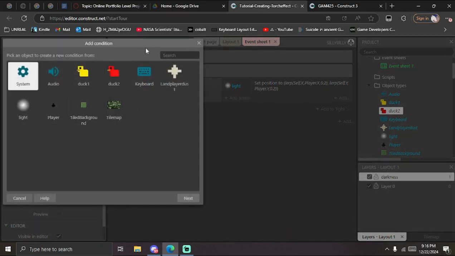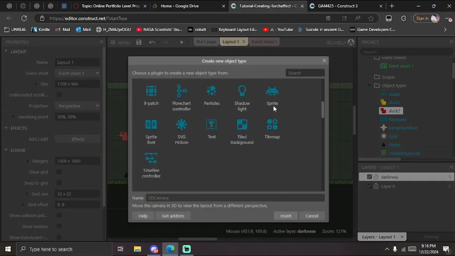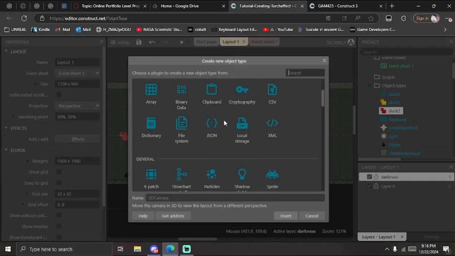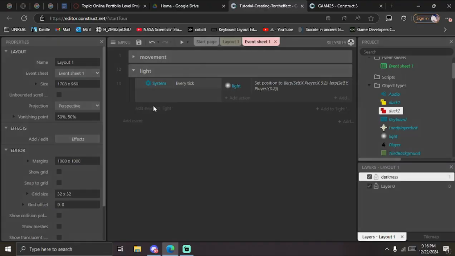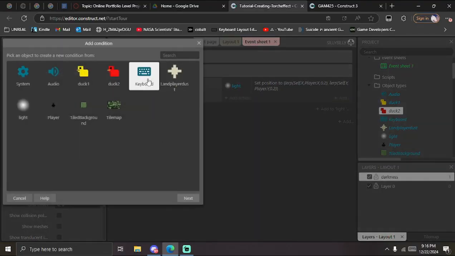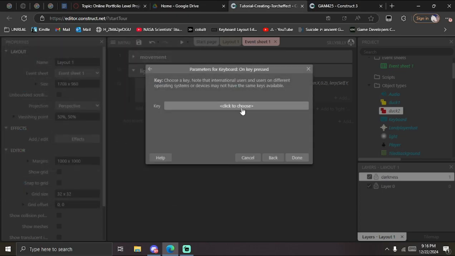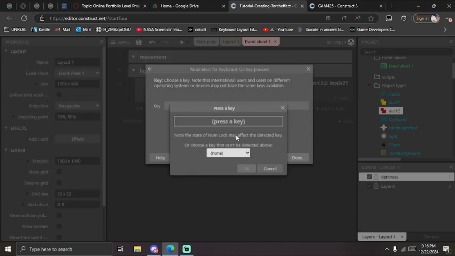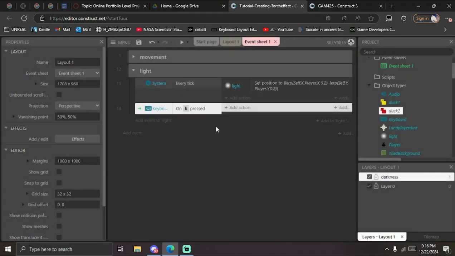Beforehand, just make sure that you go in here and you create a keyboard. It's not going to show for me, but it's going to show keyboard if you type it in and add it in. Just make sure you have that. I already set up most of this stuff here. Once you have the keyboard item in your game, just go into it and do on key pressed, and choose any key you want the player to press. You could also probably do this with a mouse, but right now I'm using keyboard.